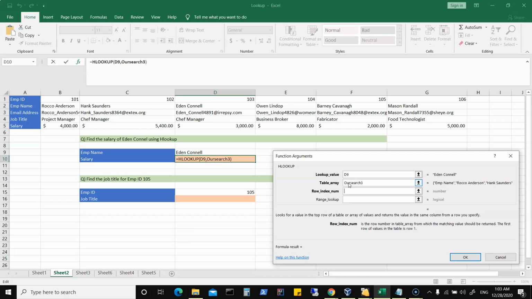Now this is different than VLOOKUP. In VLOOKUP you have column index number, and here you have row index number. So what are you interested in searching for? So we are interested in searching for salary. Now in our range, that is basically the 4th row. Remember, we created a range from employee name to salary. So let's give the row index number, which is 4, and the range lookup will say 0, which is basically exact match, and that completes our formula.